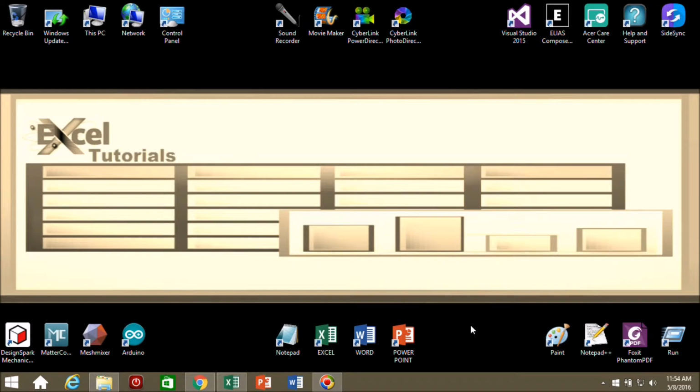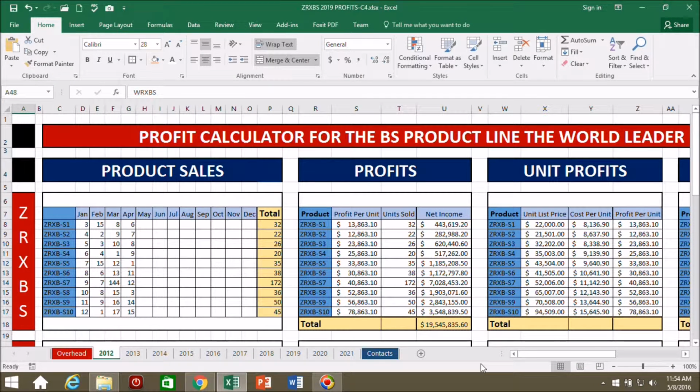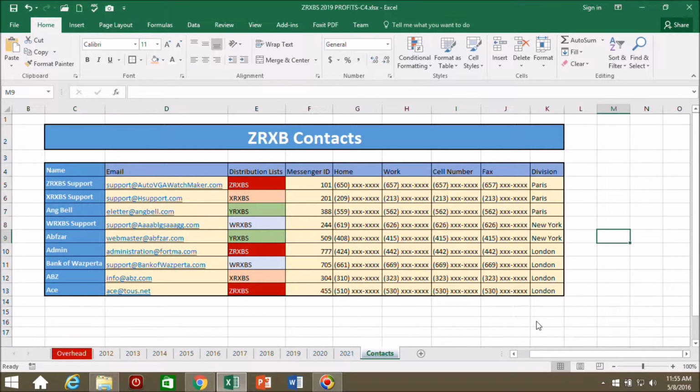Let's open up an Excel document. Okay, this is the document we were working on in the previous lesson. And in this lesson, we've added a new sheet called Contacts. Let's look at that. Okay, in this sheet we have some fictitious contacts for our fictitious company ZRXB, and we're going to look at outlining some of this data.